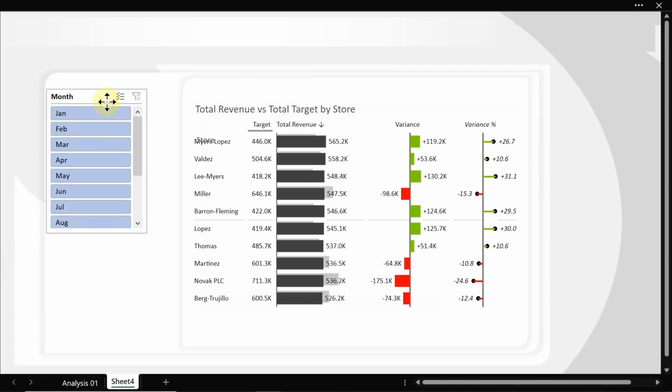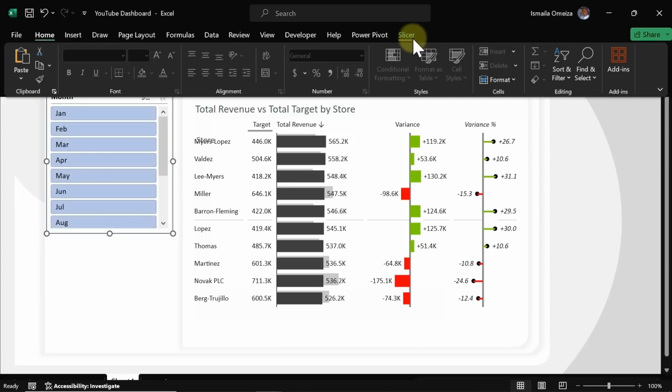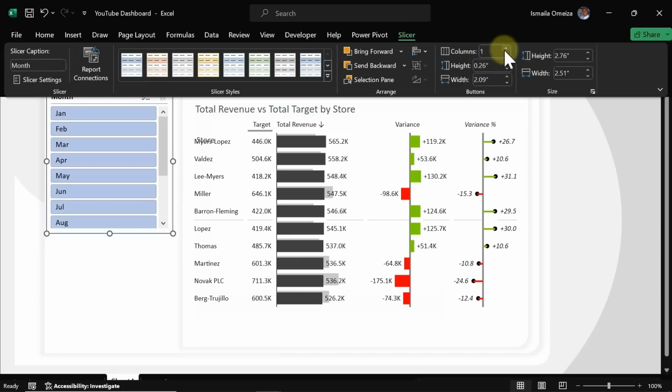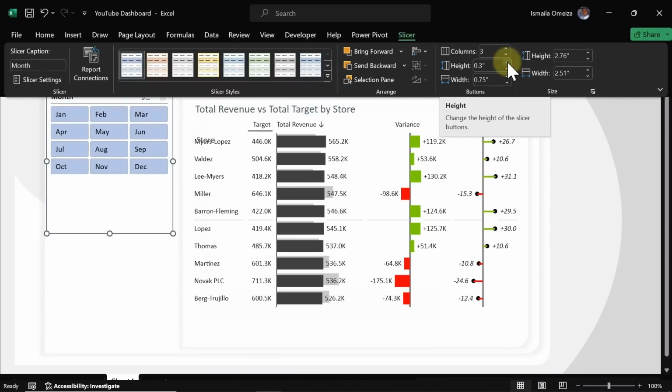We want to actually make sure this particular slicer is in columns. Let's go over here. Before then, let's stretch this out. Go to the top level ribbon, here slicer, the column. So we have these 4 columns, as I've said. Once we have these 4 columns, click again, and the height should be increased.